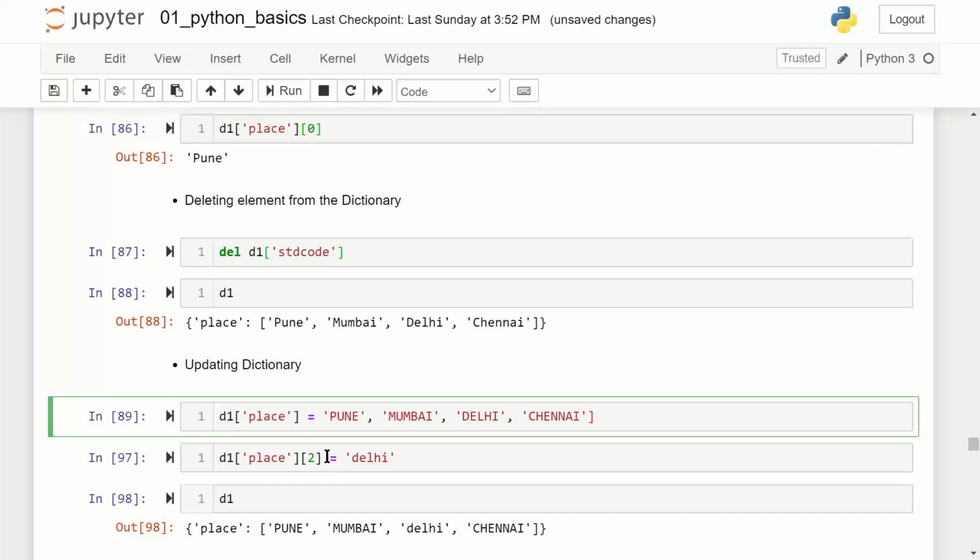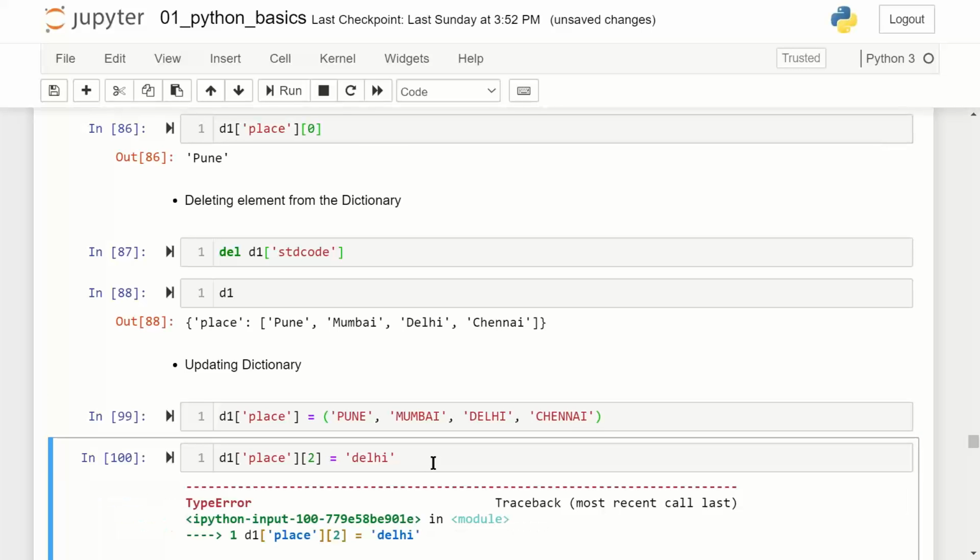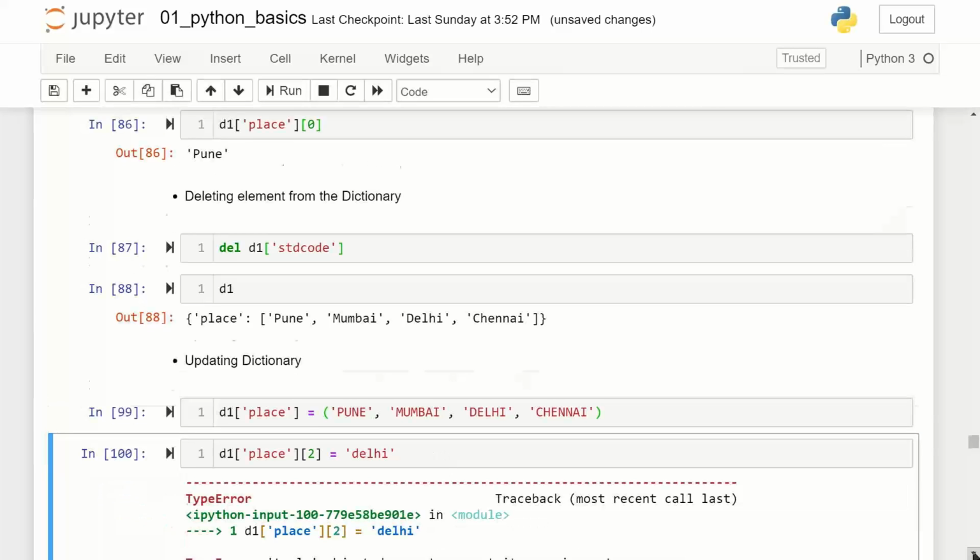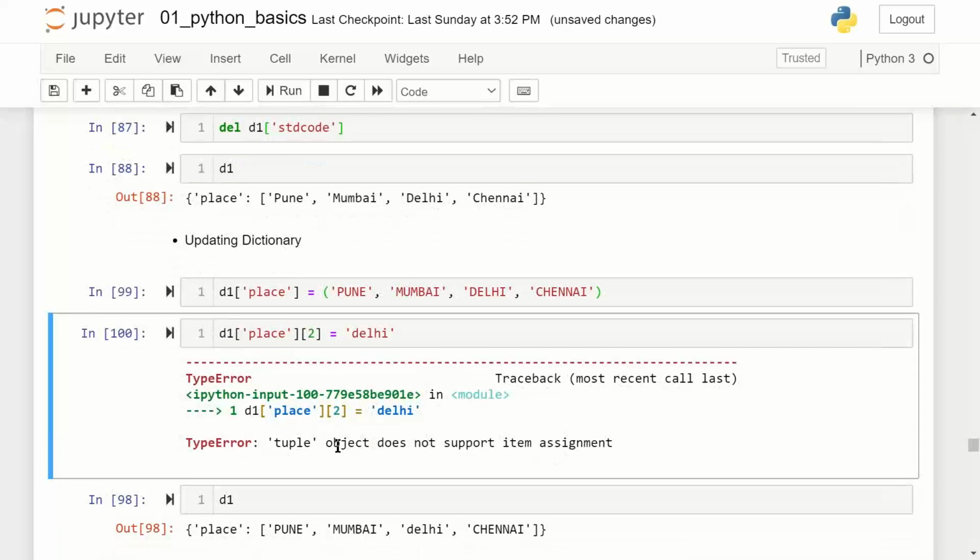Let us now put a round bracket and see what happens. I've changed the value of the key place and made it a tuple object. Now I run the syntax. I get the error: tuple object does not support item assignment, because tuples are not mutable.